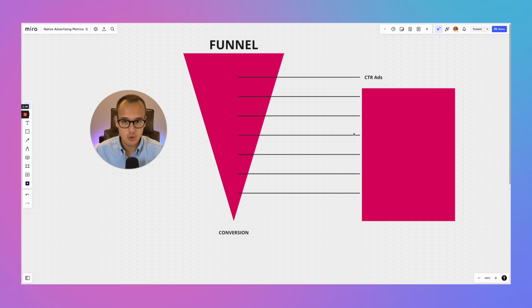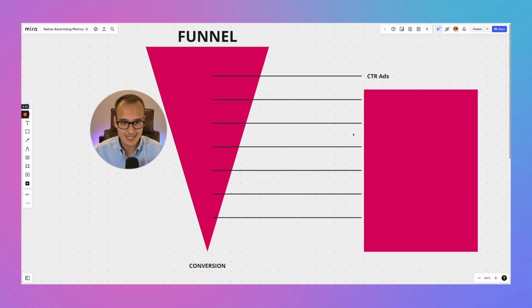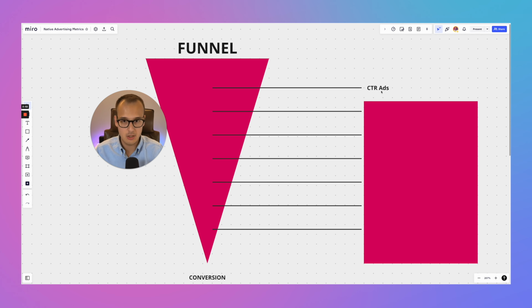And yeah, so first of all, you take a look at the CTR, the click-through rate. So how many people who see your ad, how many of them are clicking on the ad? What's the click-through rate? And here there is no general information.